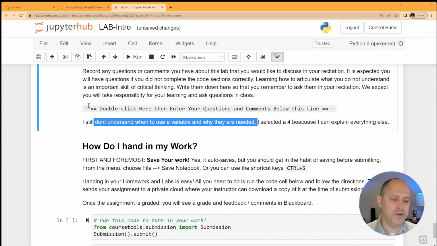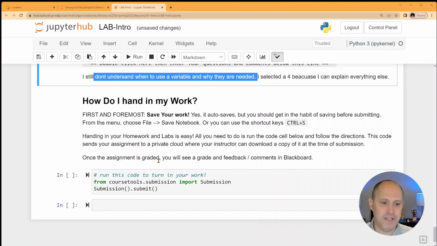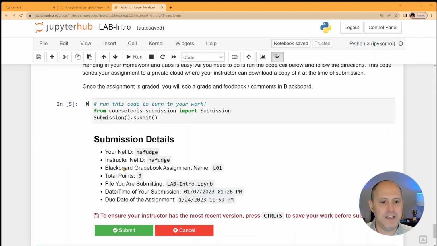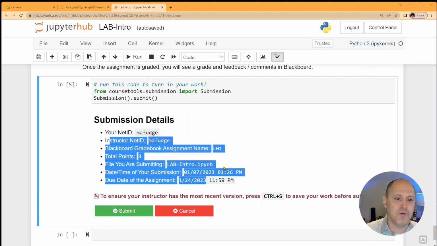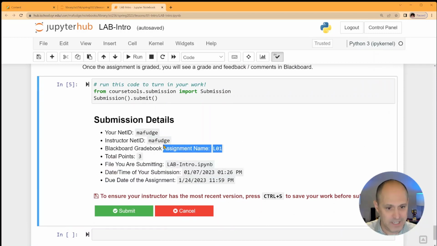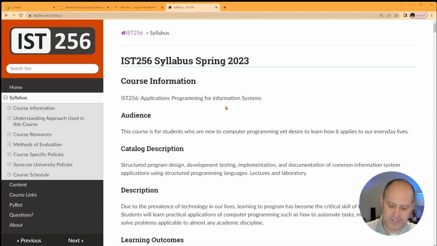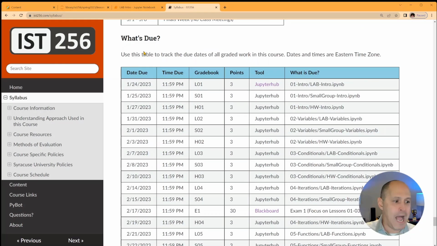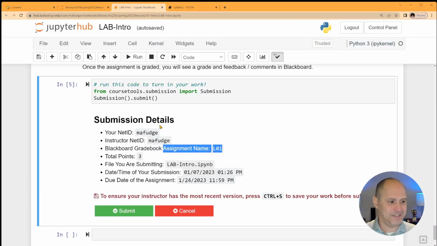How do you hand this in? You don't have to turn this into Blackboard or anything like that. We have a full submission system that we built in the notebook. So all you need to do is run this code here, and it will bring up this header that explains what you're about to turn in. It reads it right off the syllabus. So if I go back to the website, down to the syllabus, at the bottom of the syllabus, there's a what's due. And it tells you everything that's due. See that? I practice what I preach. This code here reads the syllabus, and it figures out from reading the syllabus that it's worth 3 points and it's due on this date.